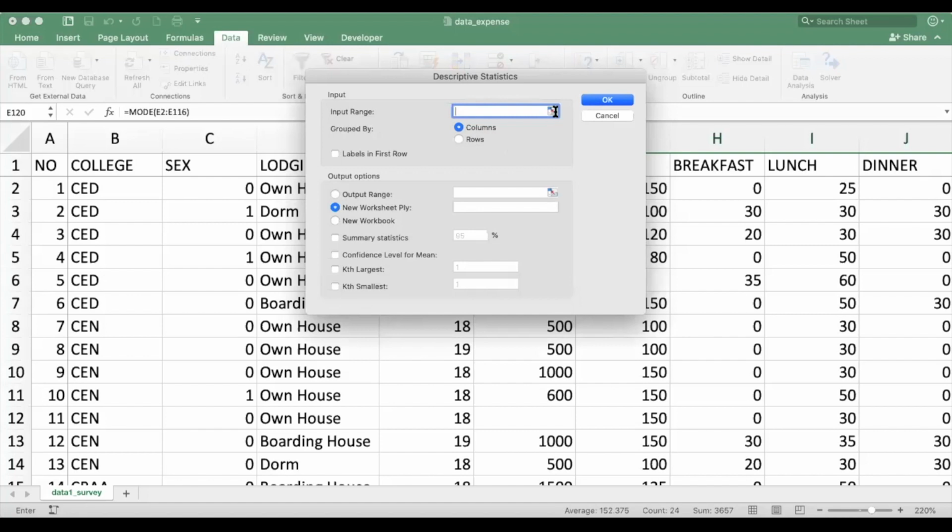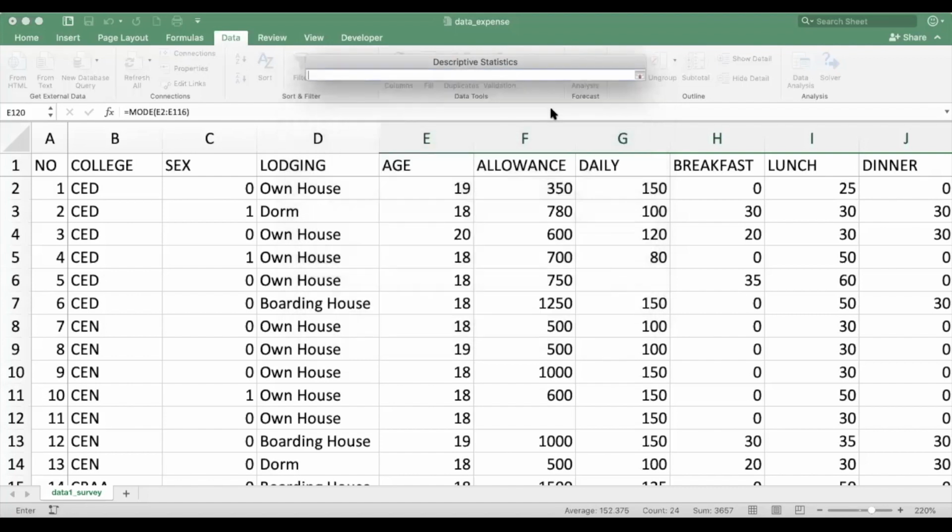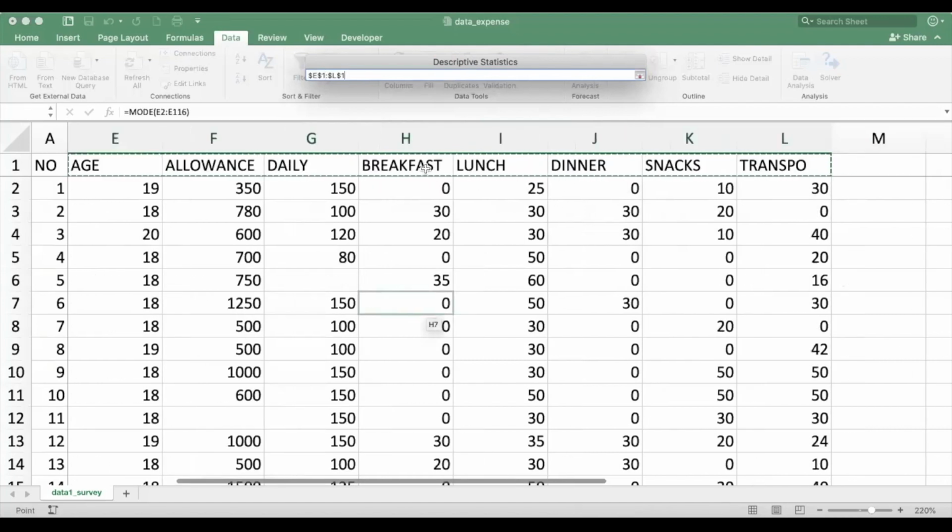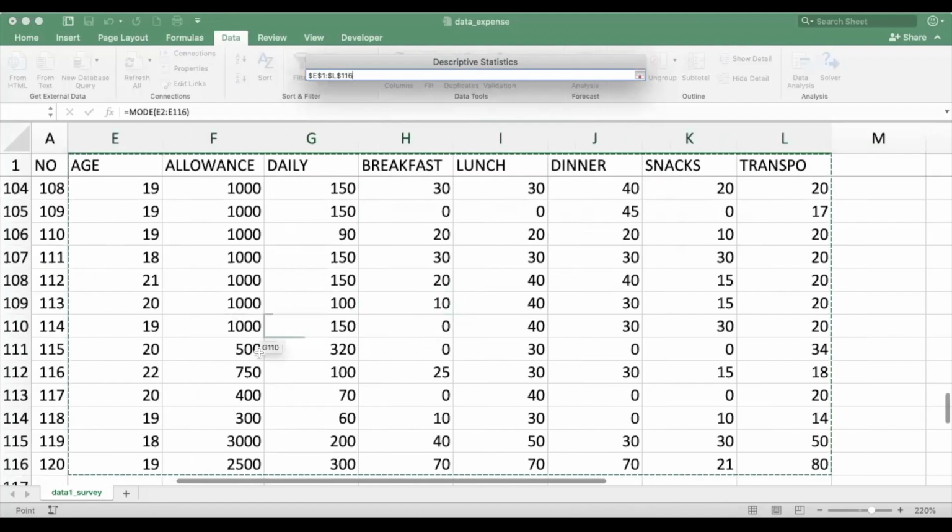So, ang gagawin nyo, you will input the range. Click nyo tong icon na to sa right ng input range. Then, i-highlight nyo kung ano yung gusto nyo gawan ng descriptive analysis. So, let us click lahat na ng quantitative. Mula age up to transportation. So, highlight ko yung buo. You can also do that. Pag-aralan nyo yung shortcut ng pag-highlight sa Excel para mas madali.